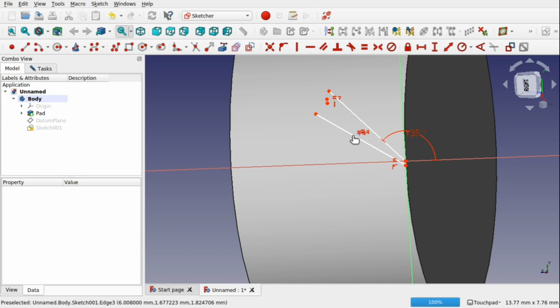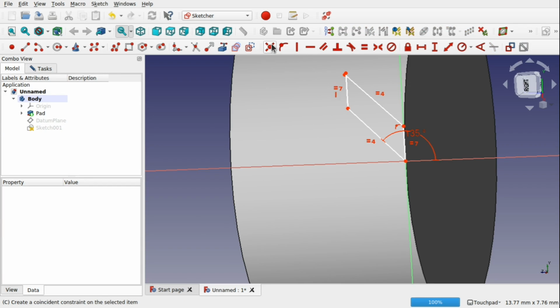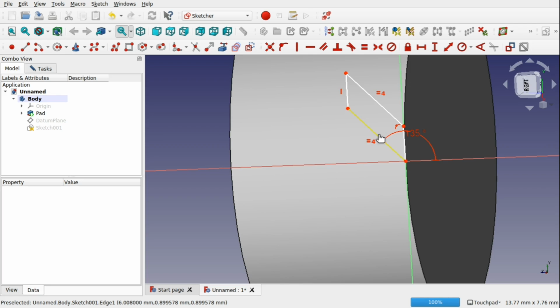Now you can see this is all over the place at the moment. So we need to connect up these points and make sure these two are connected up as well. Also we need some length. So we need to create some length in here. And we'll put some height in a moment.